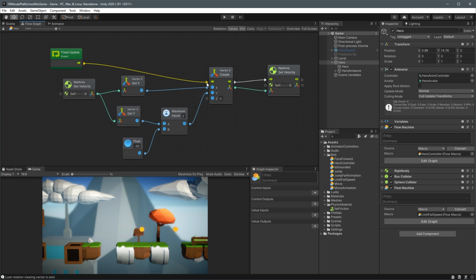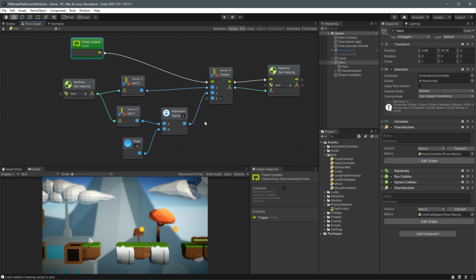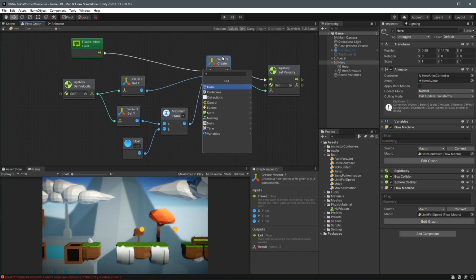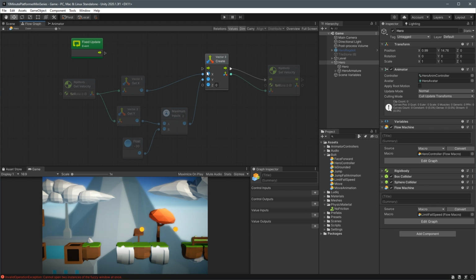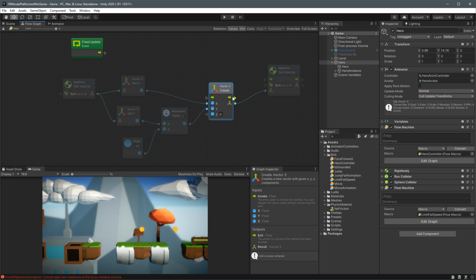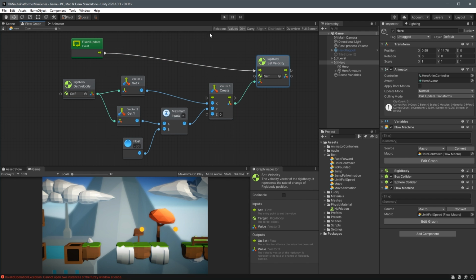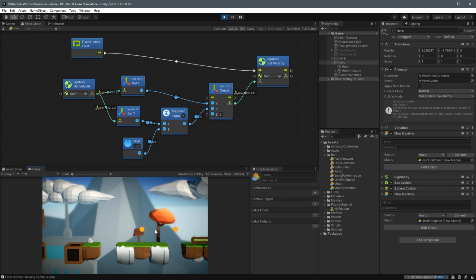We can change the fixed update here. It can either go straight into the vector 3, but as you can see now, you get this little glitch as well. Sometimes you have to click into that field and escape out of it if you get that graphical glitch. But you can get the fixed update to run straight to the set velocity, and it'll actually pull the values from that vector 3.